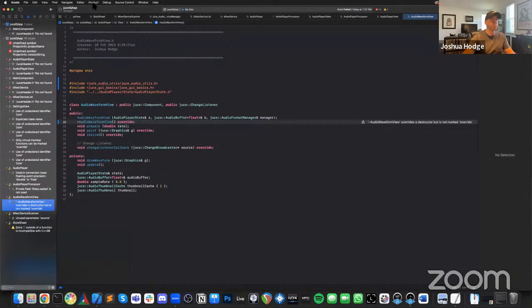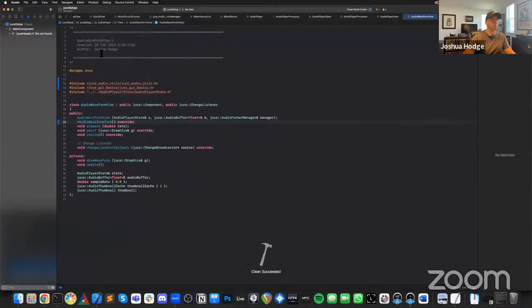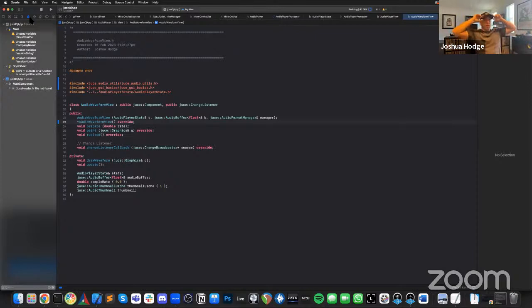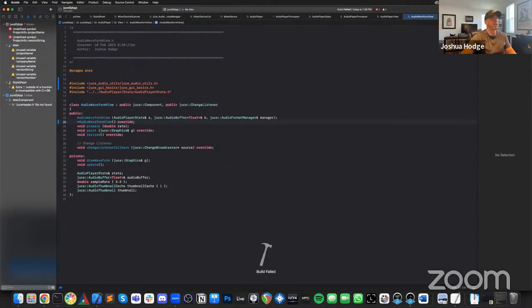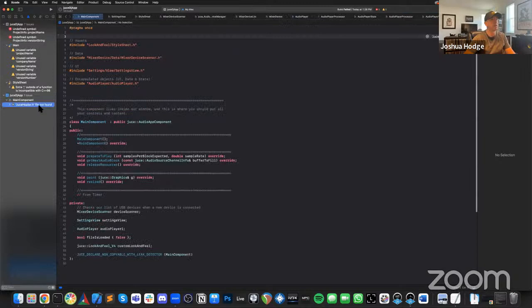So I'm going to do clean build folder and then try to build this again. Clean build folder is a good way to get rid of all the old stuff, all the old warnings and errors and everything. So that's still not quite working. Main component still showing this. So this is kind of the last one keeping us from compiling.